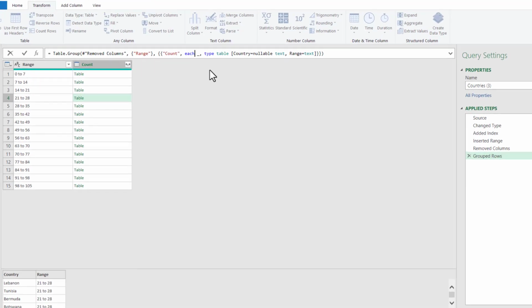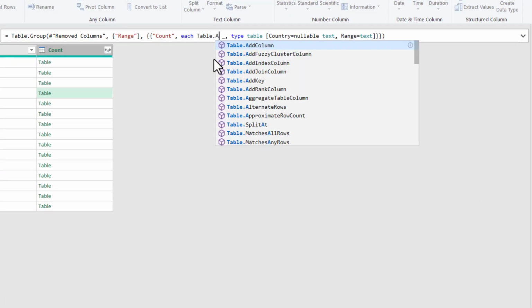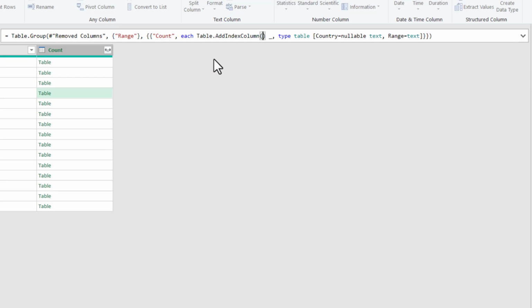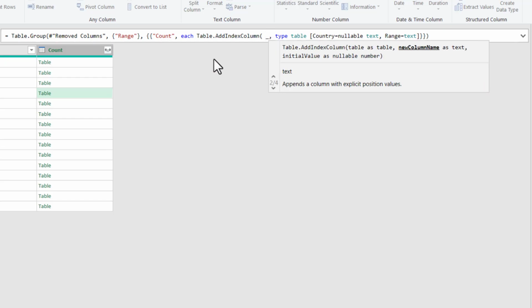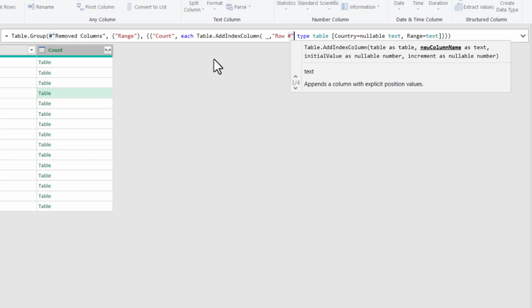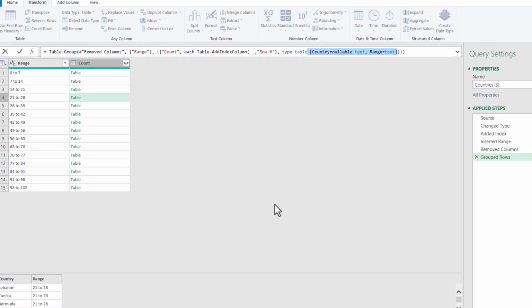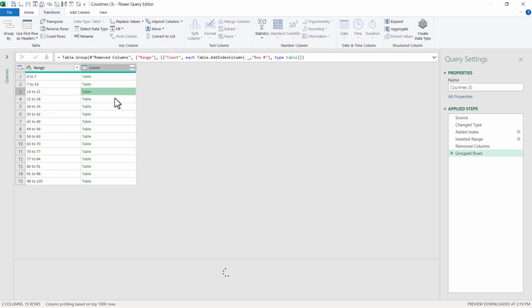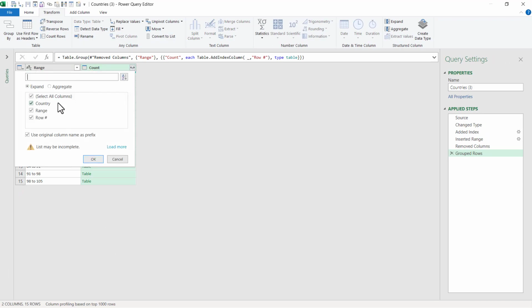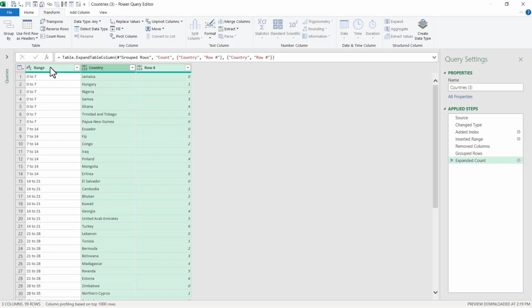But then over here, I need to do my custom code, Table.AddIndexColumn, open my brackets, comma, and then the name is going to be row number. Again, it doesn't matter what you call it, close your brackets, comma, to go back to the Table.Group thing. And then as we did before, we need to delete this extra bit. And then we get that. And as you can see here, I've got the row number, so I can expand it out. I don't need the range, and I don't need to use the original name. And there you go. Now I have the 3 columns that I need.